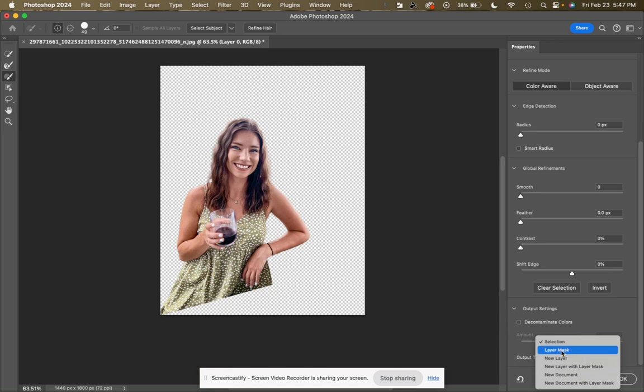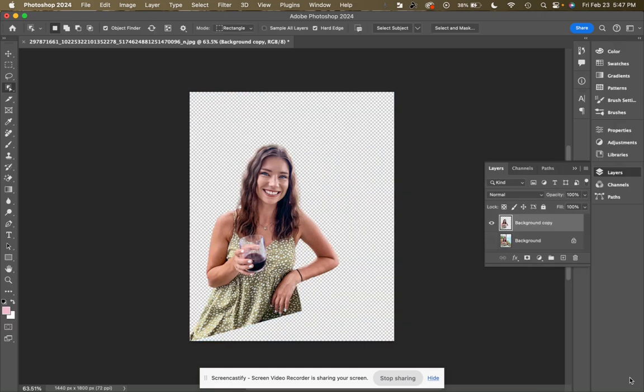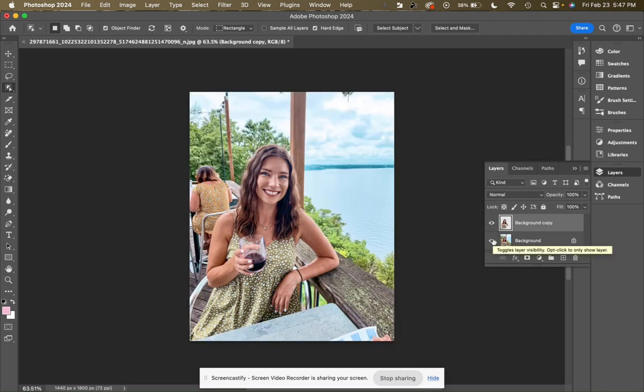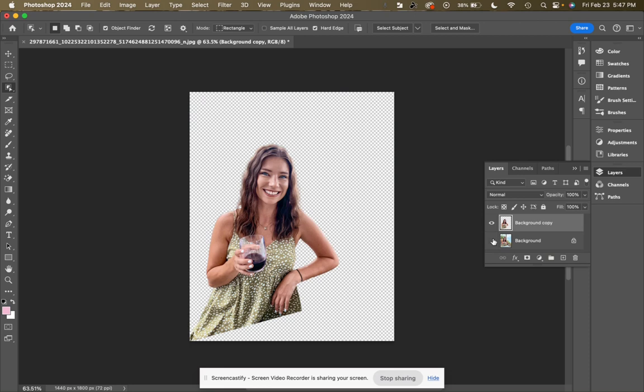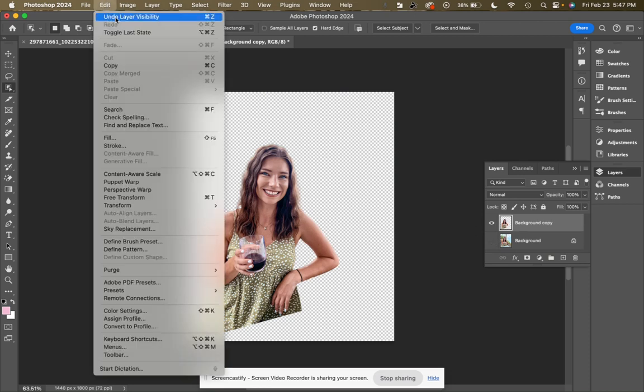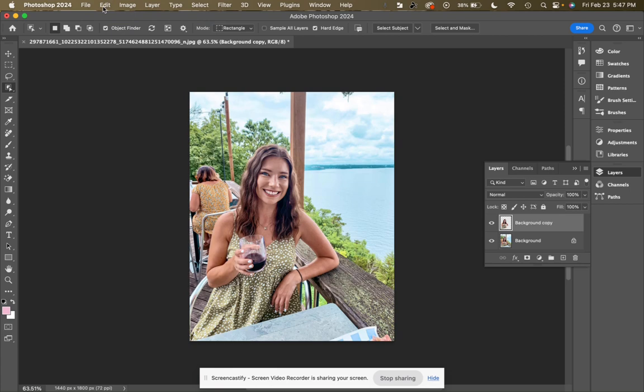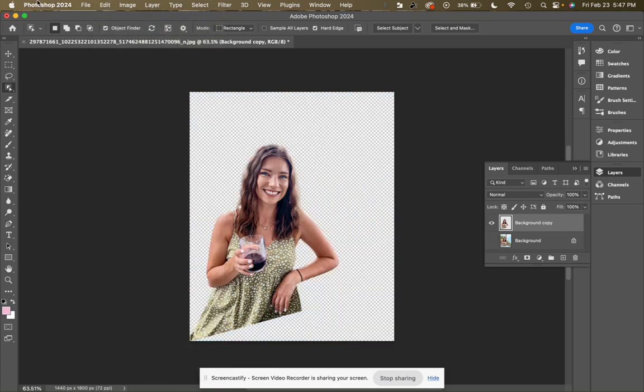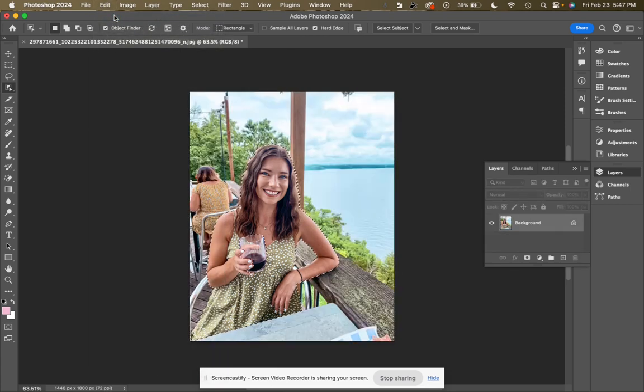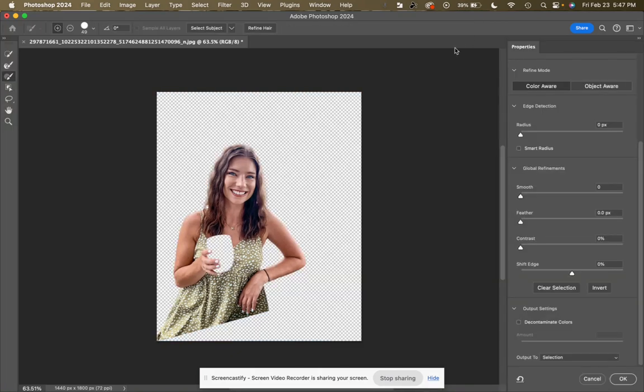If I want to save this as a layer mask or a new layer, let me just see what this does. Okay, so it's an entirely new layer where this is still. I just want to go back and see if I saved it. Okay, select and mask. If I output to layer mask.